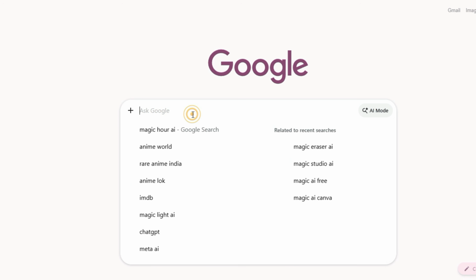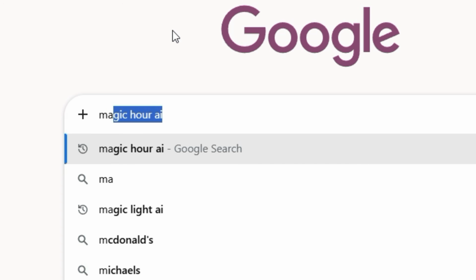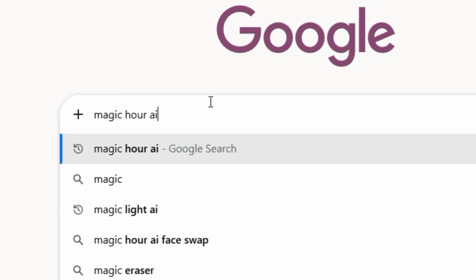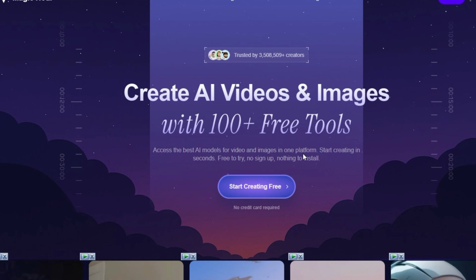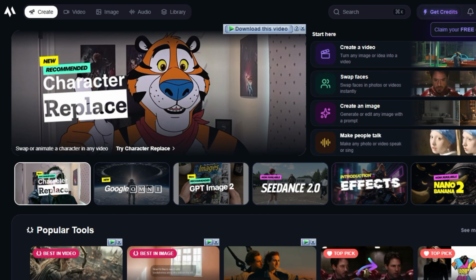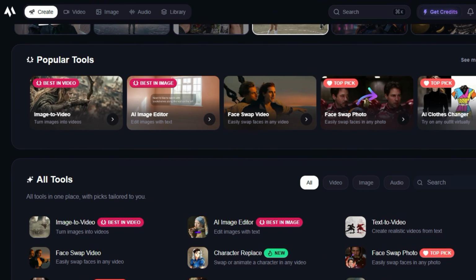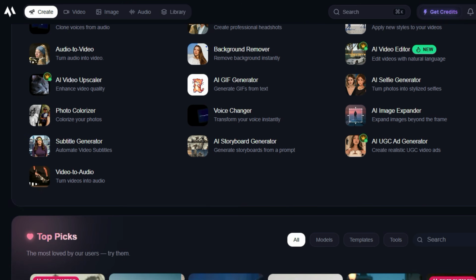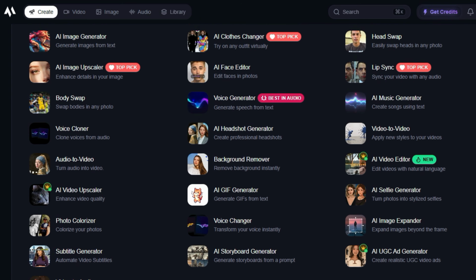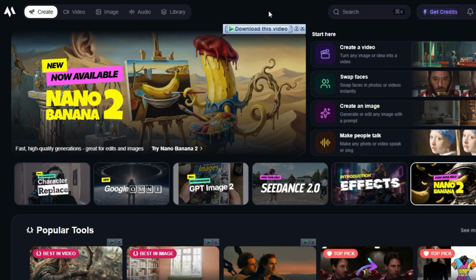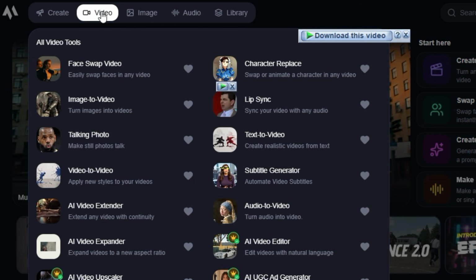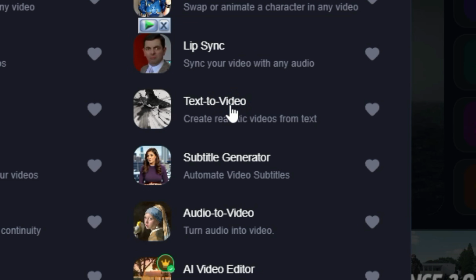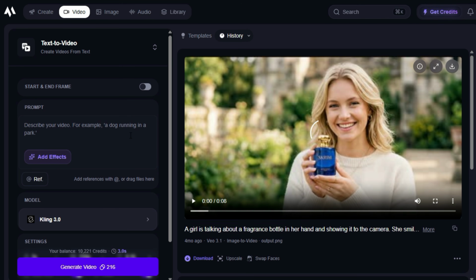First, open up your browser, type Magic Hour AI into the Google search bar, and hit enter. Click on the primary link to open the official website. Once you're on the home page, go ahead and click Start Creating Free. This brings you right into the main dashboard. As you can see by scrolling down, the platform offers a huge variety of powerful AI creative tools all in one place. To get started with our project, navigate to the top left menu, click on Create, select the video category, and then click on Text to Video. And just like that, we're ready to start creating our AI video.